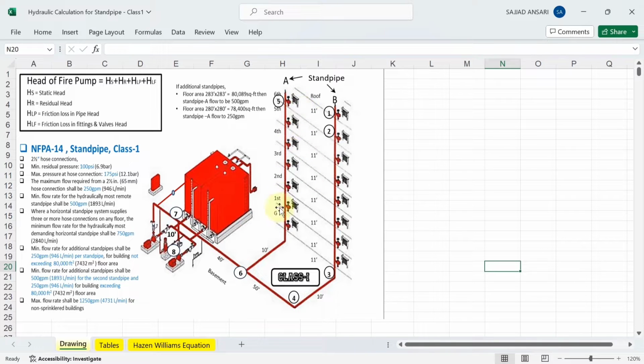Then if you are using an additional standpipe system, for the additional standpipe it is written here that it shall be 250 per standpipe. So 250 GPM we have to consider per standpipe. That is why here I have taken only one hose connection, because from one hose connection the maximum flow rate is 250 GPM. But a condition is also written here for buildings not exceeding 80,000 square feet floor area. If your building floor area is not exceeding 80,000 square feet, at that time the minimum flow rate for an additional standpipe you have to consider is 250 GPM.